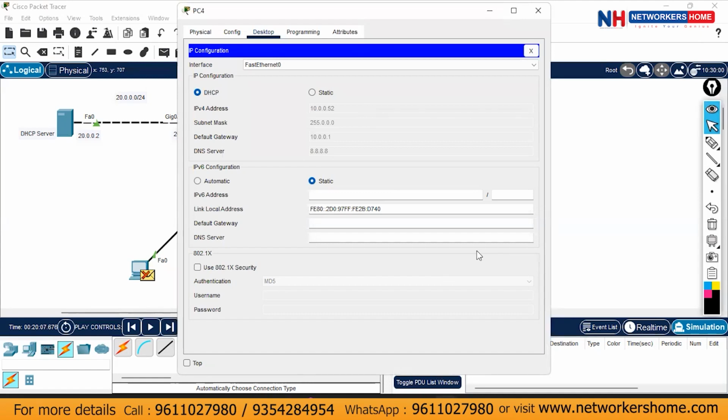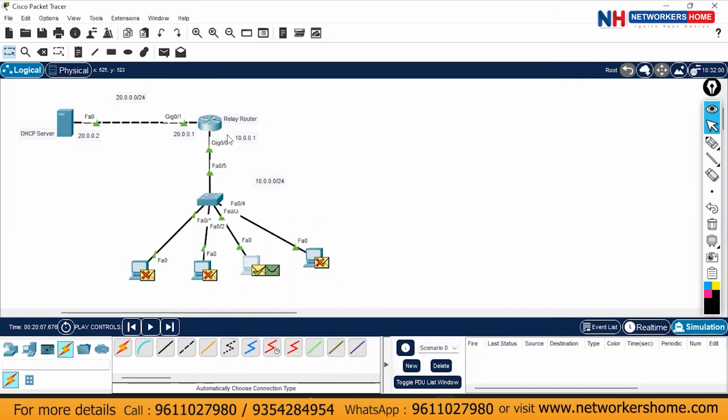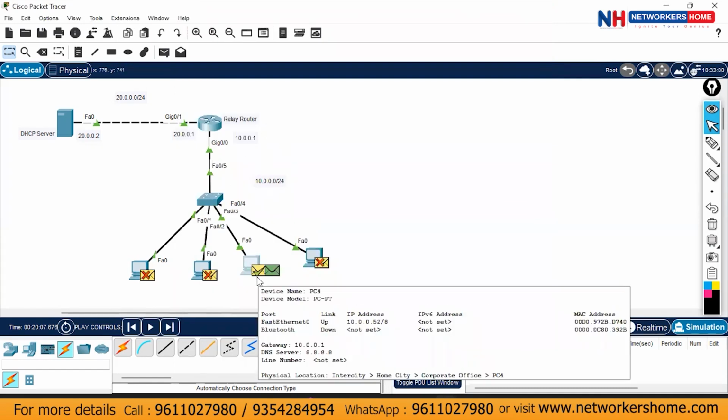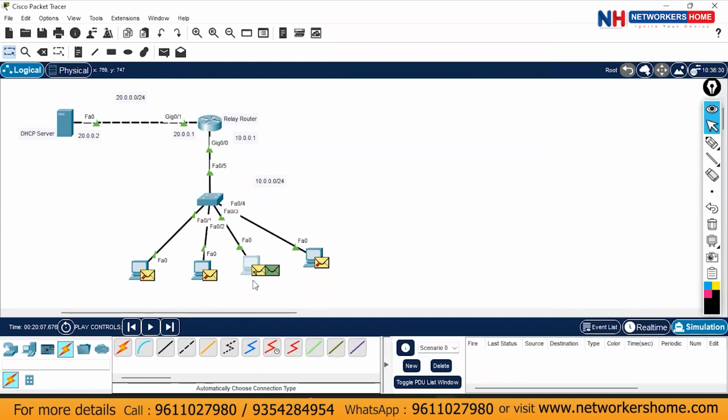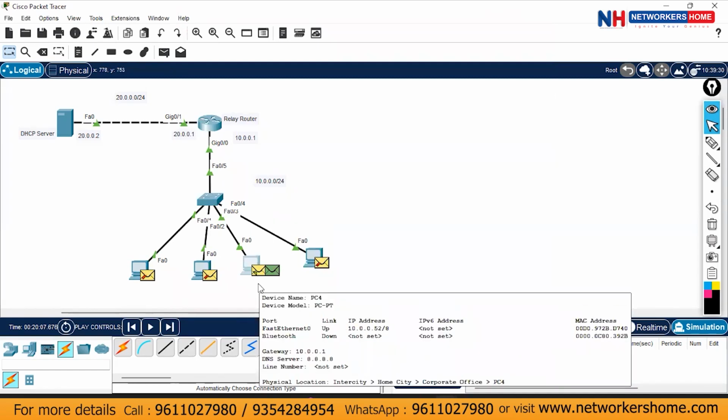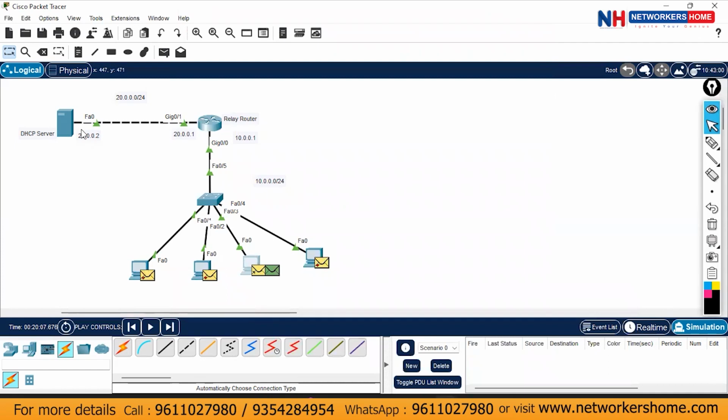So again, the 4 messages are being exchanged. But this time, your router in between is working as a relay to help the systems get the IP address from a different network. Not always will your DHCP server be available in the same network. In a company, you have multiple different networks, so you are not going to create multiple different DHCP servers. On a single server only, you'll configure all the networks and you'll use the relay options. Is that clear?